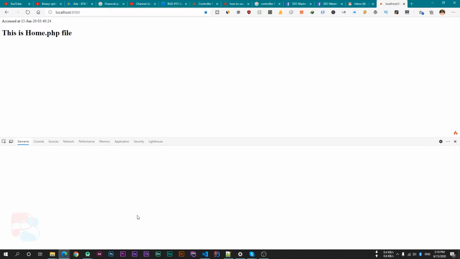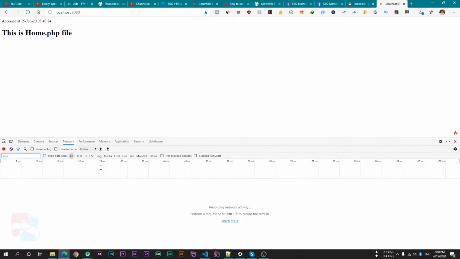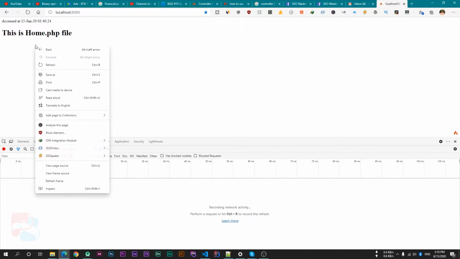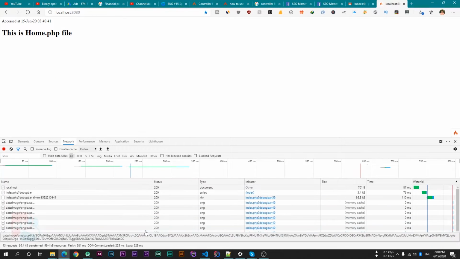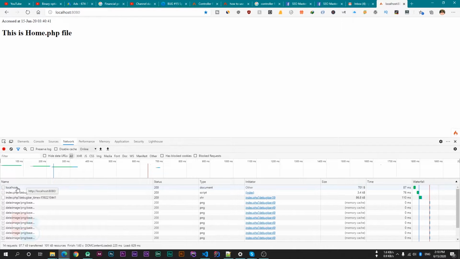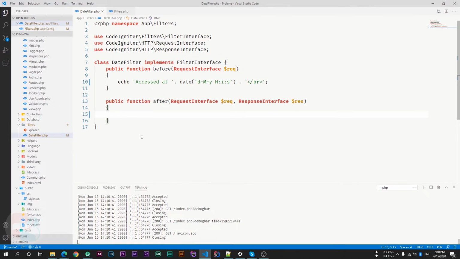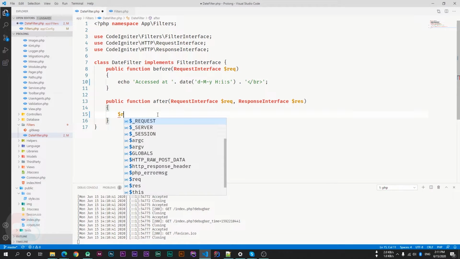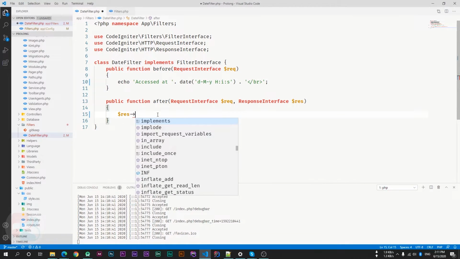If I inspect the code and go to the network tab and reload my page, then you can see the localhost is coming with the status code 200. So let's try to change this status code in the after function. So here we are getting a response. So I'll change the status of this response.